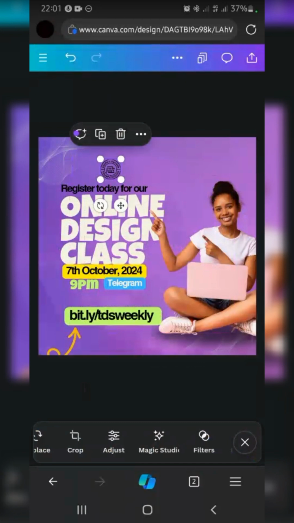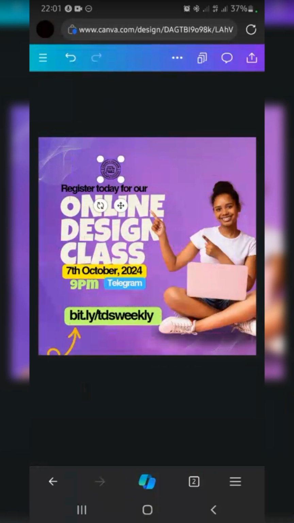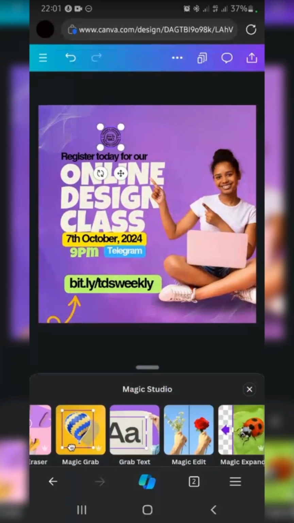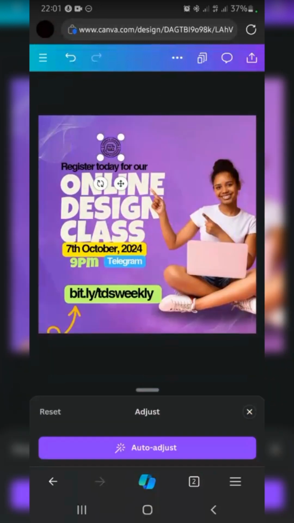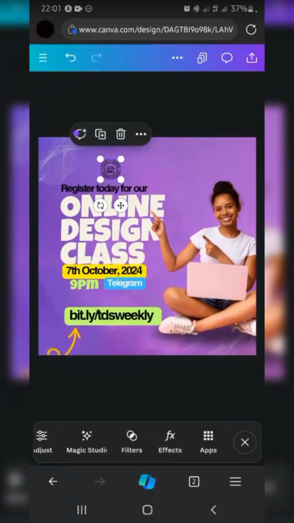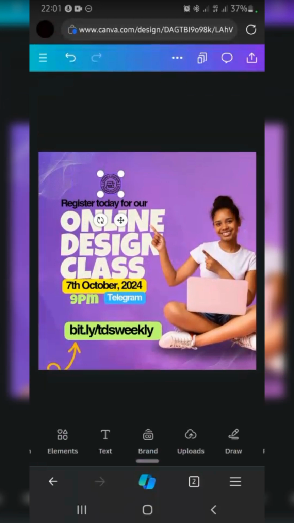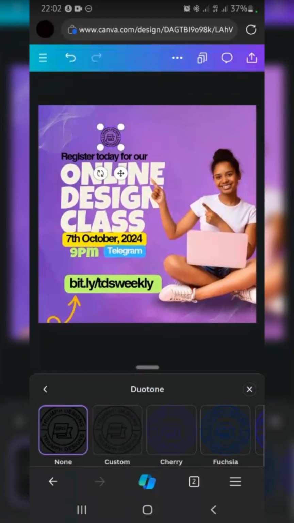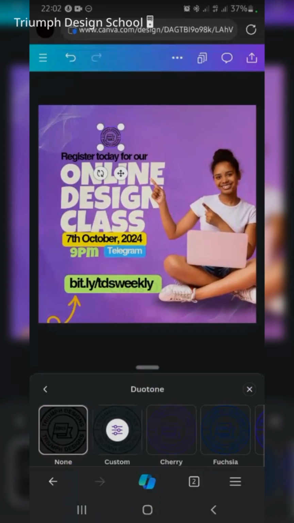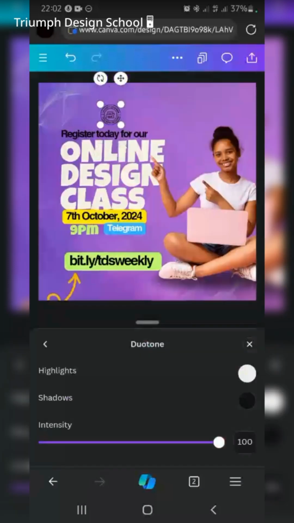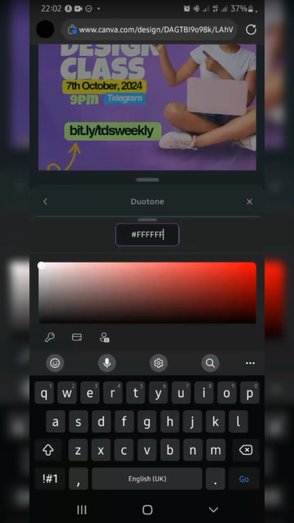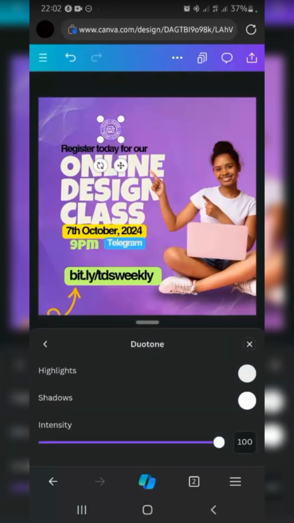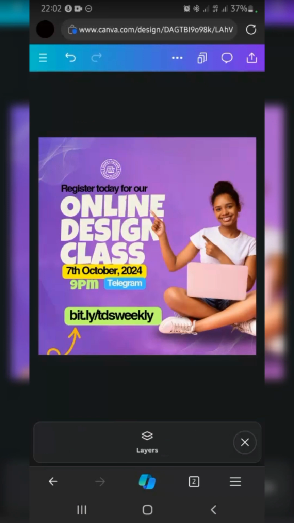I want to change the color, so let me just change the color to white. How do we do that? Magic Studio? Is it Magic Studio? Trying to remember where. Oh yeah, effects, duotone, custom. Normally you should have your logos in different colors, so you will not be having to do this all the time. So yeah, we have the logo there.